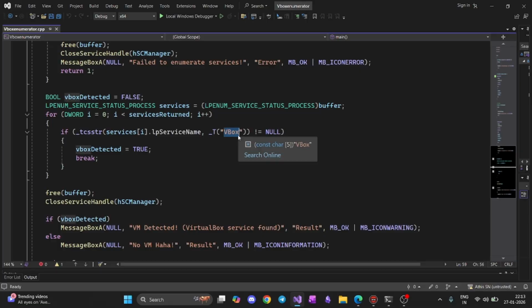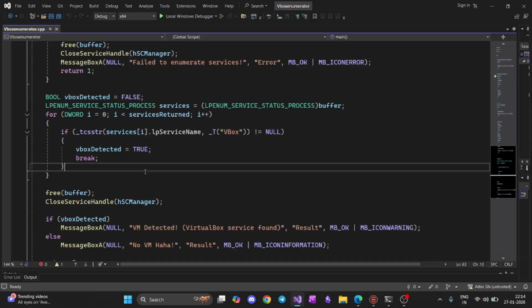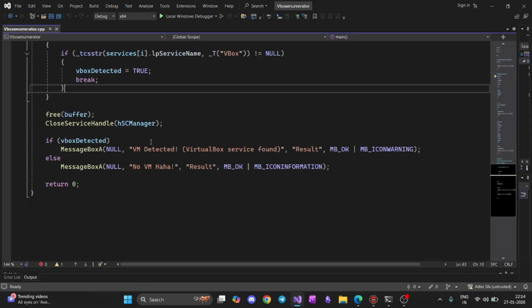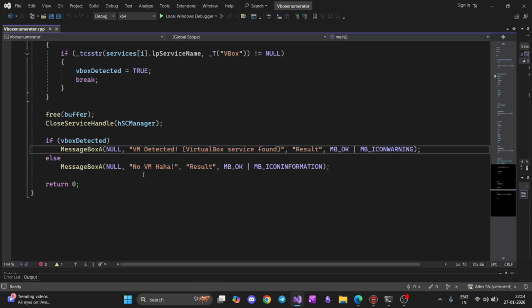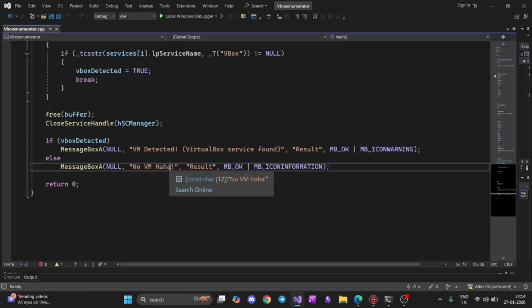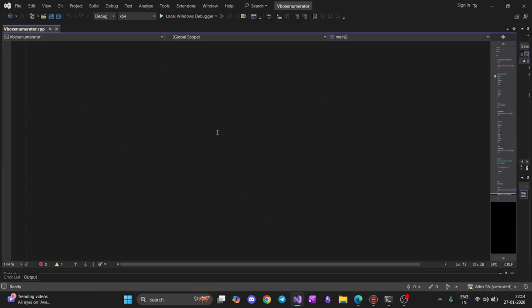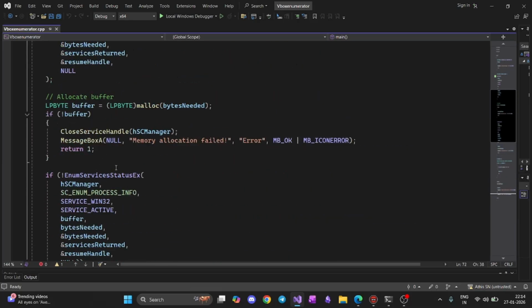If the VBox string is present, which means that we are in a virtual machine, right? This is the first part of anti-analysis, or the anti-VM technique. So if we are in a VM, it will print that VM is detected. And if we are not in a VM, it will say no VM. It will just print a message box.